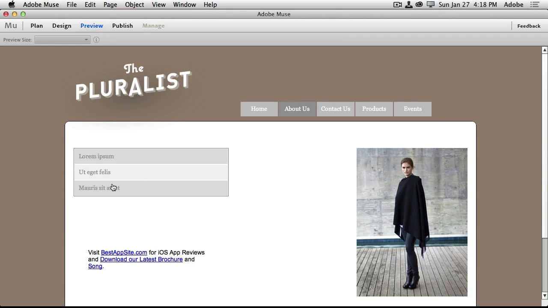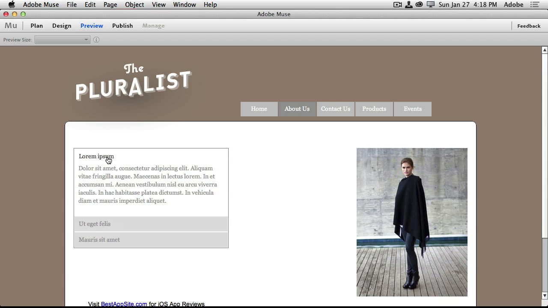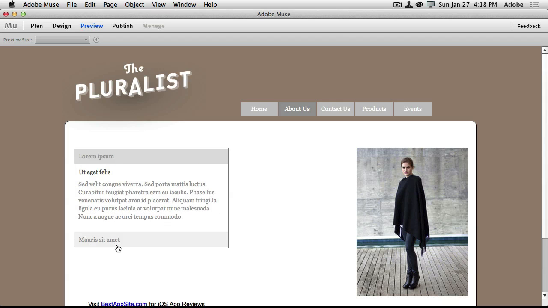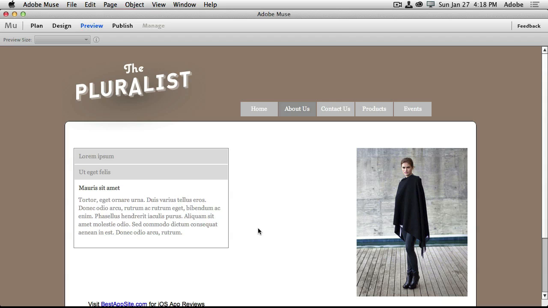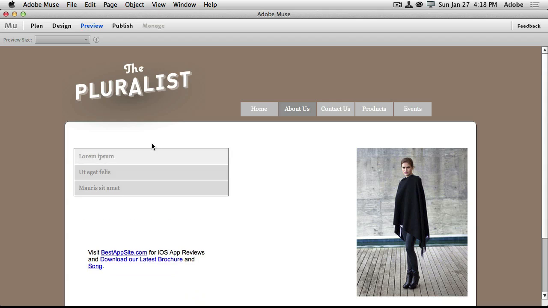So you get the 3 items with rollovers, of course, and when you click on an item, it expands to show you what's in that item. When you click on the next item, it collapses the first item to show you what's in the second item, and so forth and so on. So you can have more information in the same small amount of space without having to have 3 paragraphs on the page. That's why I love accordions for situations like this.